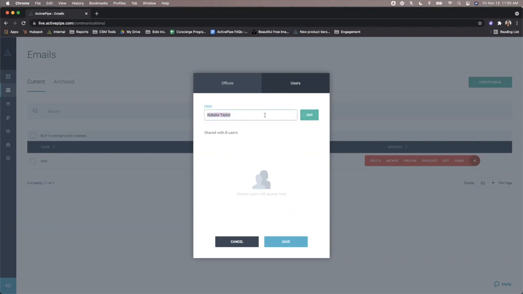And I'm actually going to do, let's do Clint. You can add to share it. And when you click next, you can also choose to notify those users that you're sharing an email with them. So they'll have a notification in their inbox that content has been shared with them. And you can also write them a little message in here if you wanted to.